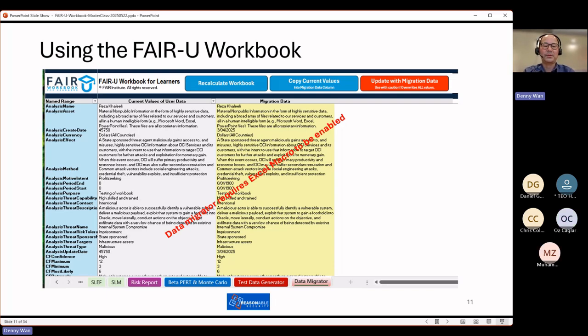So you can switch between the sample data and migration data, and see the impact of what you do. Maybe the data you use in your own migration data is not delivering the result you want. You can compare with the sample one without losing your migration data, right? So this is very convenient.